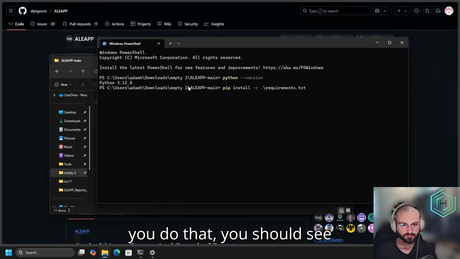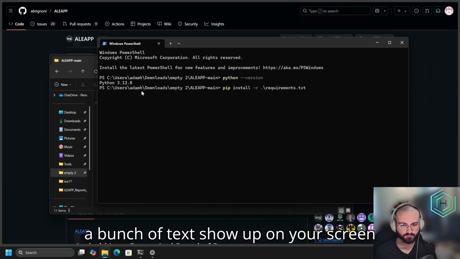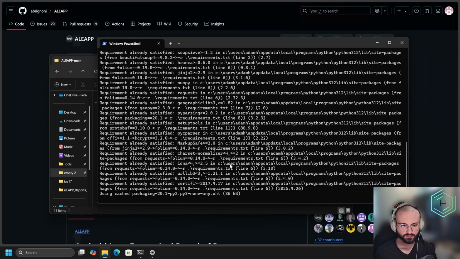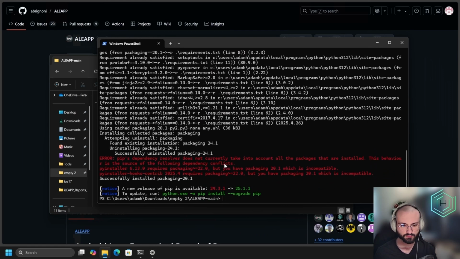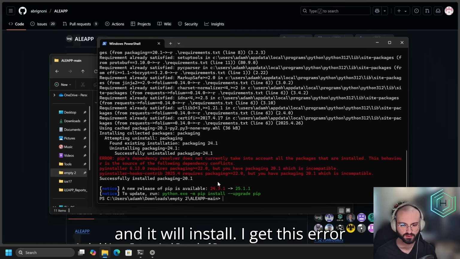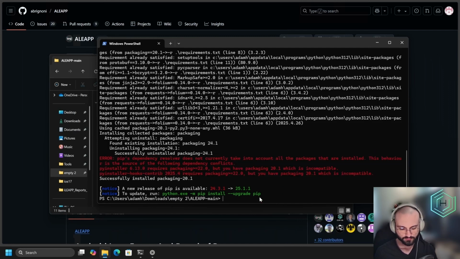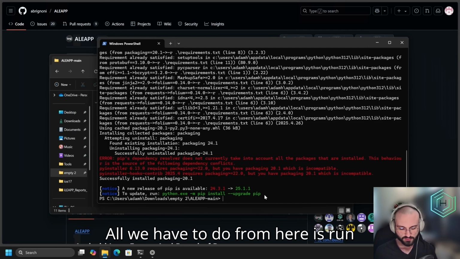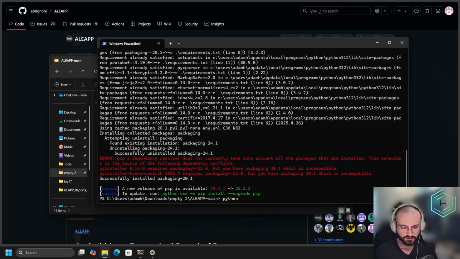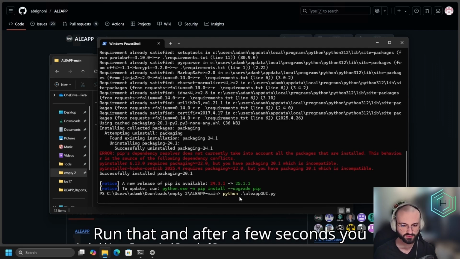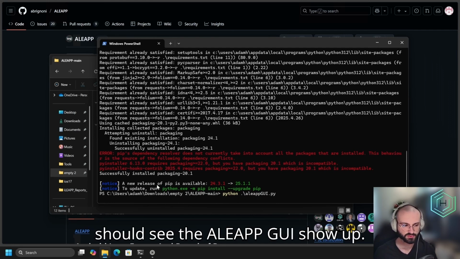Once you do that, you should see a bunch of text show up on your screen, and it will install. I get this error message, but it works regardless. All we have to do from here is run python aleappGUI.py. Run that, and after a few seconds, you should see the ALEAPP GUI show up.